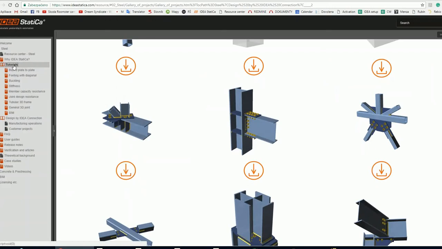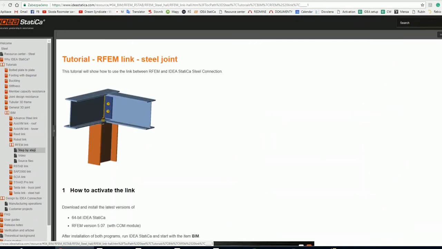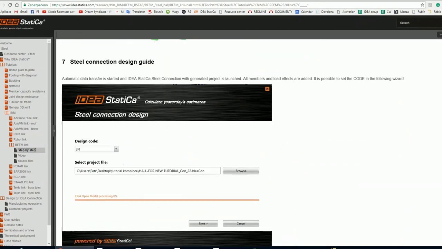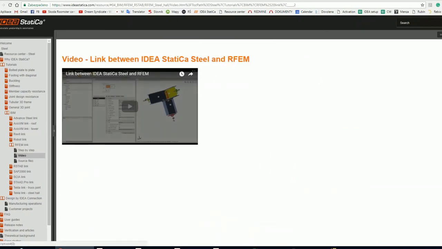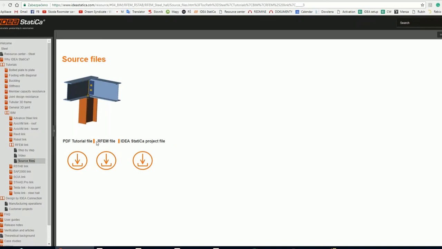Again, if we move to the tutorials section and we go to BIM, there's the list of all the software that we are connected to or we have the links to. And there's also, of course, a tutorial for RFEM or the other Dlubal software, which is RSTAB. So here you can go step by step through the RFEM link and try it on your own. Again, all described here, all the process and so on. There's a video on how to do that. And there are, of course, source files provided. There's an example of an RFEM project and, of course, the IDEA StatiCa project already done.